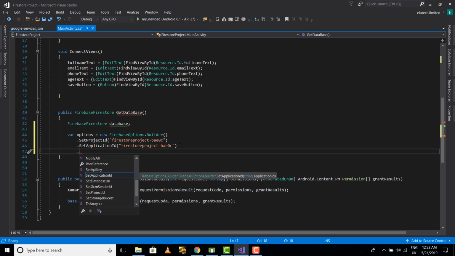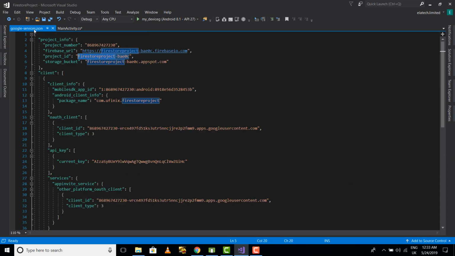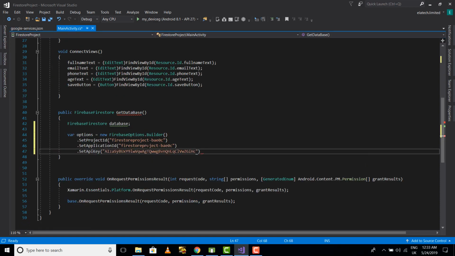So the next thing we need to set will be our API key. We can also access that in the google-services.json file. This is our current key. We're going to copy it and make use of it as our API key. So we're going to paste this here.